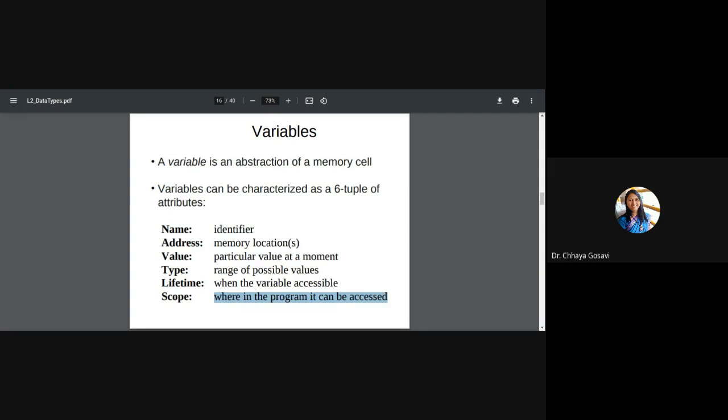So what is the scope? Local scope, global scope, non-local scope. We are going to discuss scope in the next slides. There is a difference between lifetime and scope. So these are the six attributes, or characteristics, of a variable.